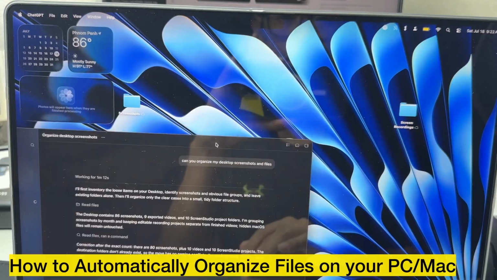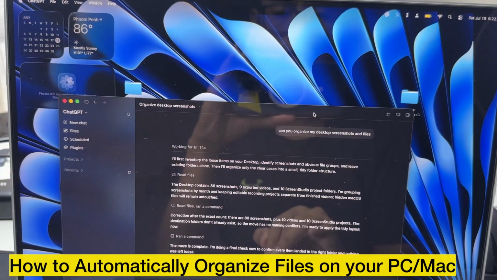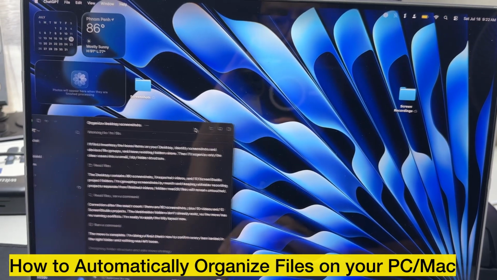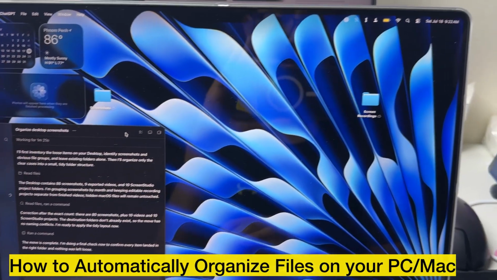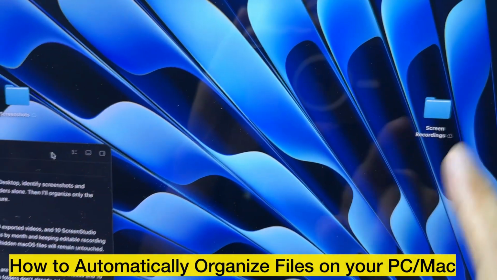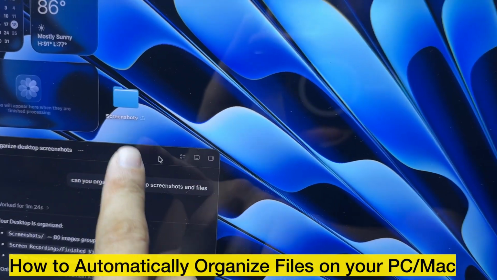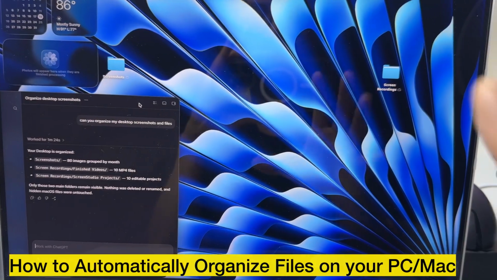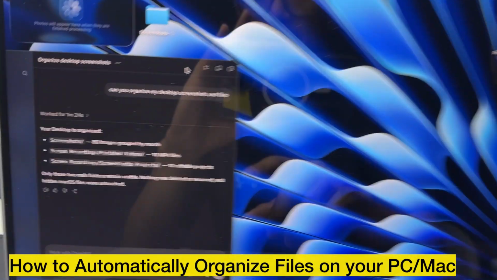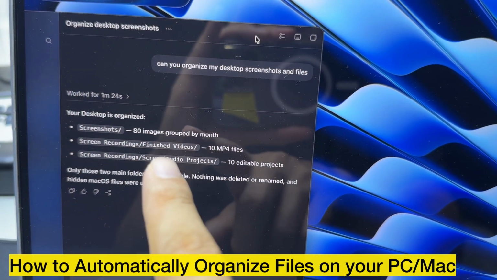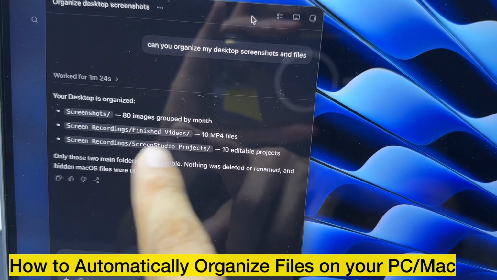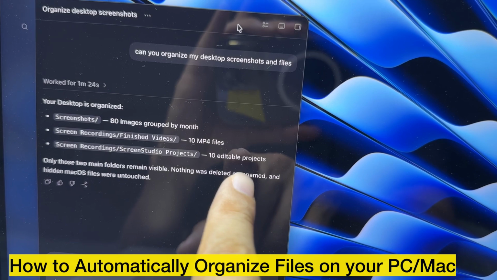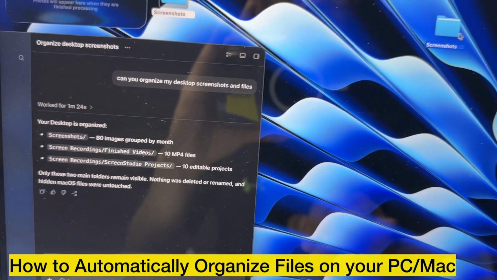So as you can see, all my desktop files disappeared from the background. I'm going to make it smaller so you guys can see. The move is complete. So it's separated into screenshots and screen recordings. So all the files just disappeared. They haven't disappeared, they've moved into folders. So it says your desktop is organized: 18 image groups by month, screen recording finished videos 10, screen recording Screen Studio projects 10. So let's check this out.